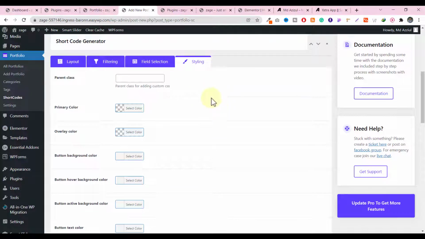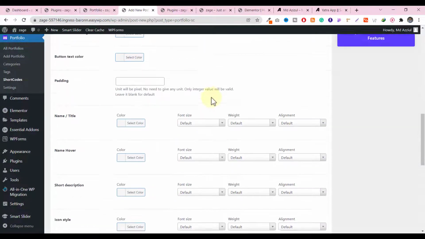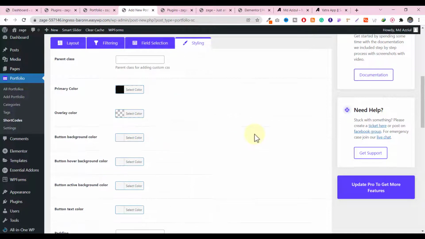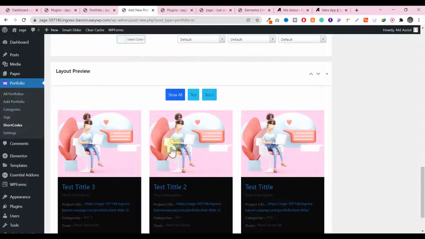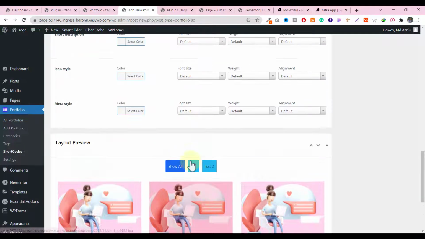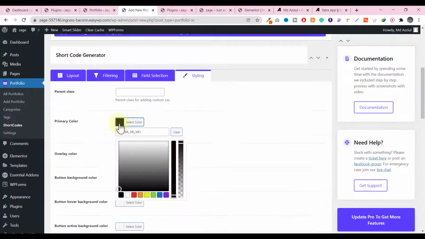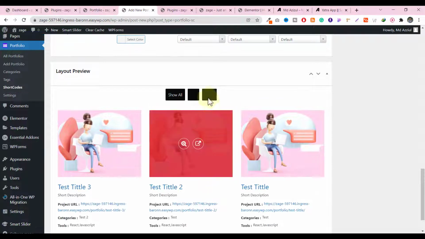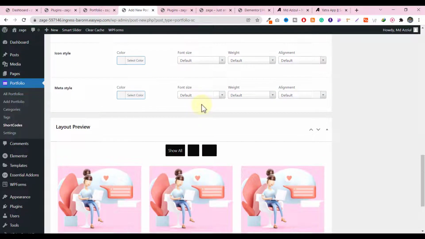And here is the styling, which means we can change the color as well. Alright, if you see the first one, the primary color, if you change something, I'm just going to make it black, then as you can see it's now changed. So this is the primary color, but I don't really want to change anything, so let me clear it. And the overlay color I don't need. And for the button background color, black looks fine, I think black is okay. So the button, okay, it's really cool now, the black.